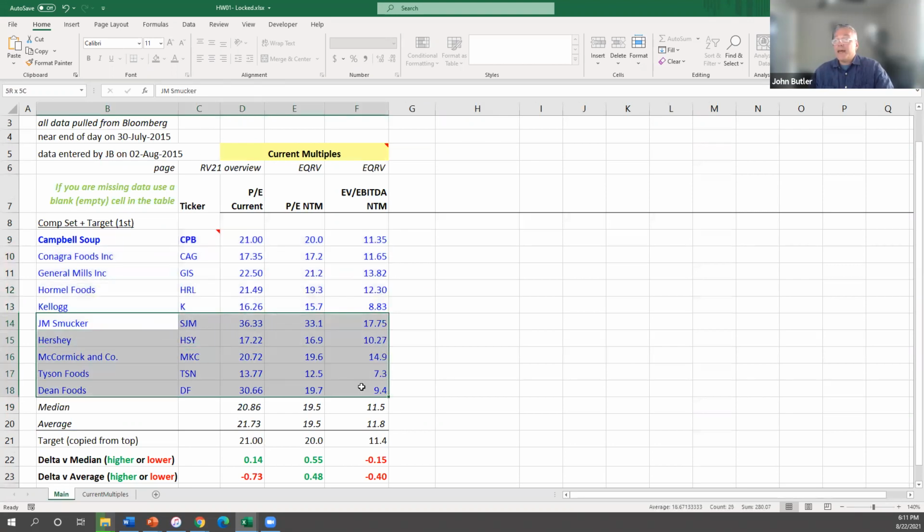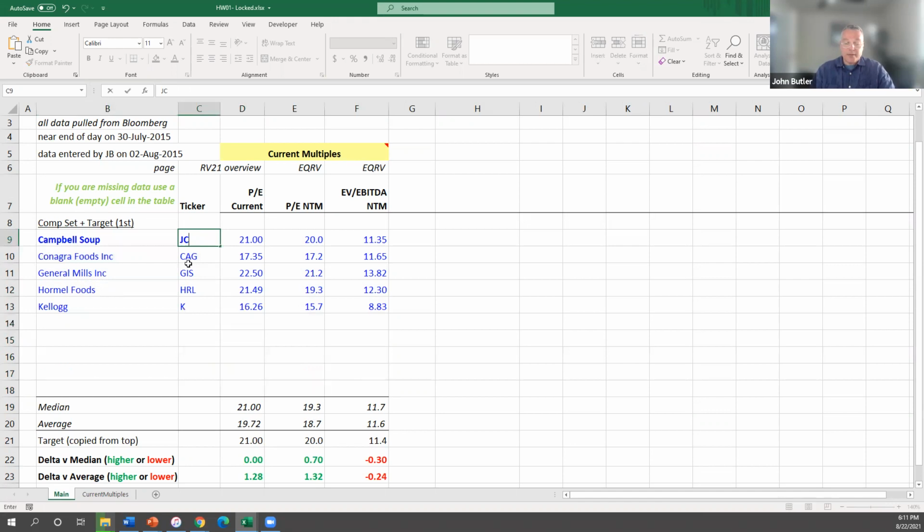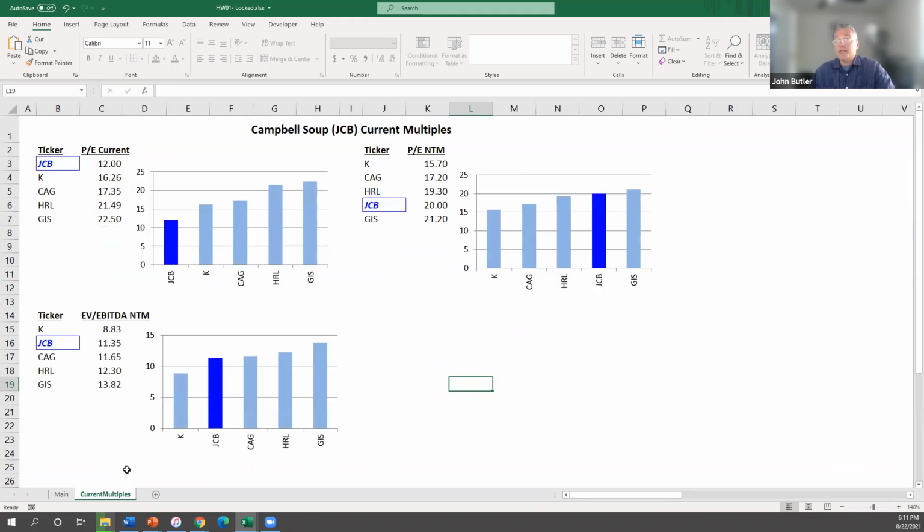However, what if I only have 4 companies? What if I'm not valuing Campbell's Soup, but I'm valuing John Christopher Butler? And what if Campbell's is not one of the better firms, but it's actually the worst firm in terms of PE multiple, or has the lowest PE multiple? Well, now when I go back to my sheet, you'll notice everything automatically adjusts. My list only has 5 companies. My graph only has 5. It picked up that I changed the ticker. It's no longer Campbell's, it's JCB. And JCB, excuse me, has the lowest PE multiple, so that blue bar is following it around.